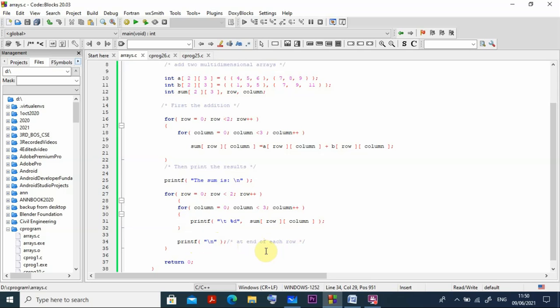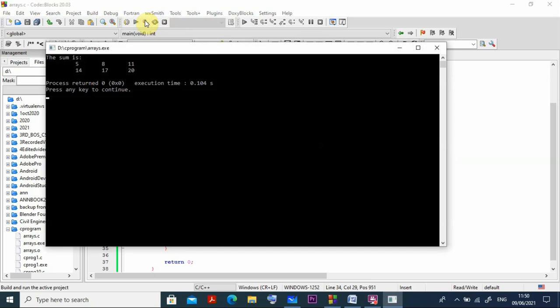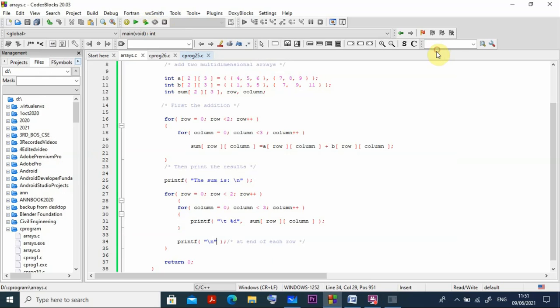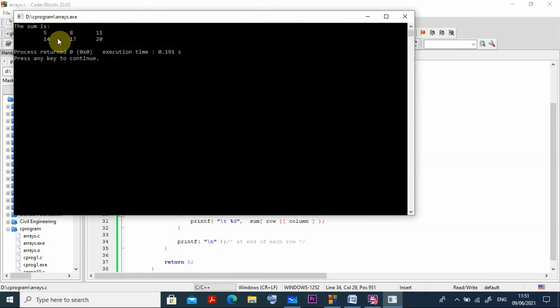If you go for these things, let me run this program and explain everything one more time. You can see it here: 5, 8, 11, then 14, 17 and 20. Remember, first is 5, 8, 11. How has it taken 5, 8, 11? You can check it here. 4 plus 1 is 5, 5 plus 3 is 8, 6 plus 5 is 11. For the second one, 7 plus 7 is 14, then 17 and 20. Remember 14, 17, 20.